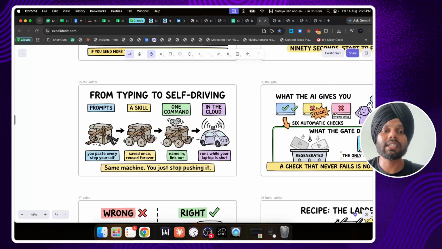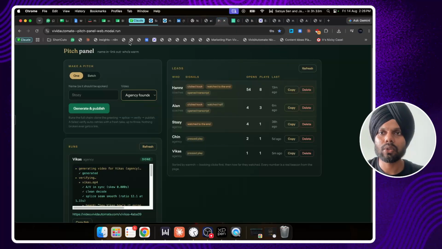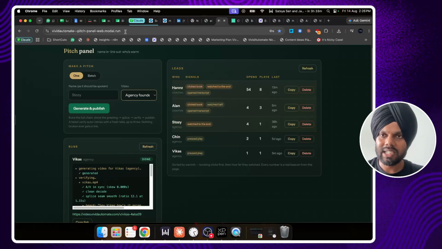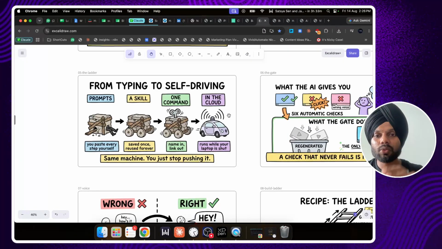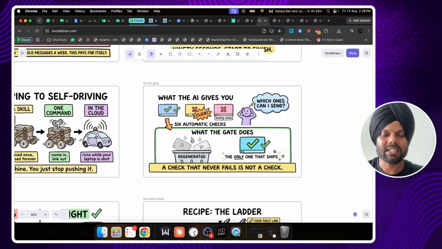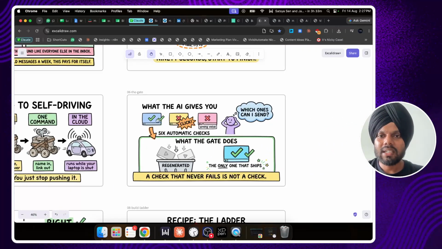Then the next one: I have converted it into cloud, so I have hosted it somewhere, so you can see that it is going to work online as well. You can visit this link as well, but on the other side it is not going to work because it is password protected. But this is how you can generate or create these kinds of systems.